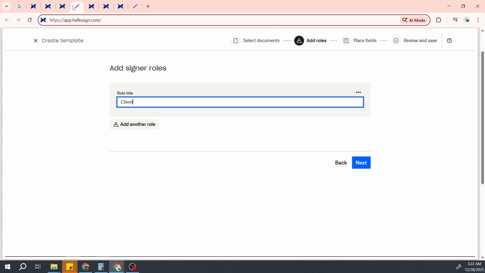You'll now be asked to add a single role name. Enter something generic, like participant or signer. This describes who will sign the document each time the link is used. Because this is a template link, it should have one role that any signer can fill. Click Next to continue. You're now in the editor.